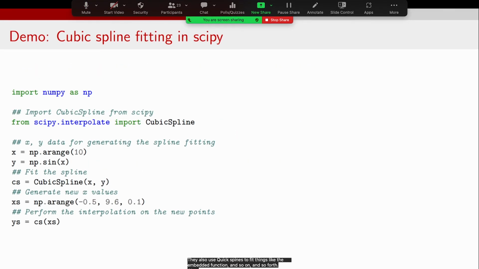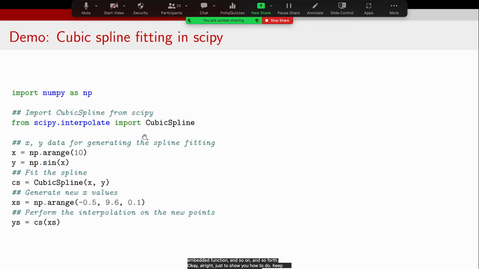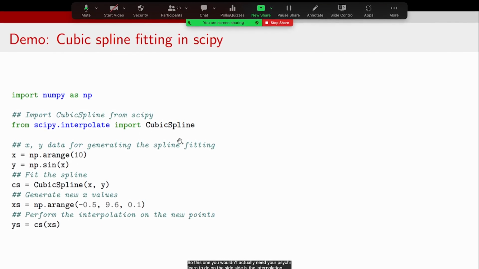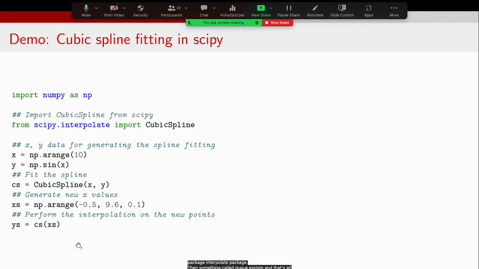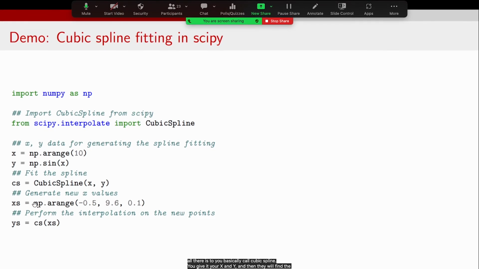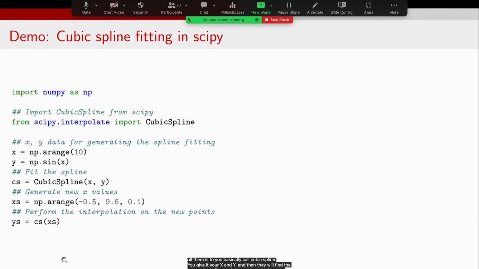All right. Just to show you how to do cubic spline fitting in SciPy. This one you don't actually need scikit-learn to do. Under SciPy, there's the interpolate package. There's something called CubicSpline, and that's all there is to it. You basically call CubicSpline, you give it your x and y, and then it will find the best cubic spline. And then, let's say you want to interpolate within the new space, you take that fitted cubic spline function and give it the new values of x to predict the values. Okay.